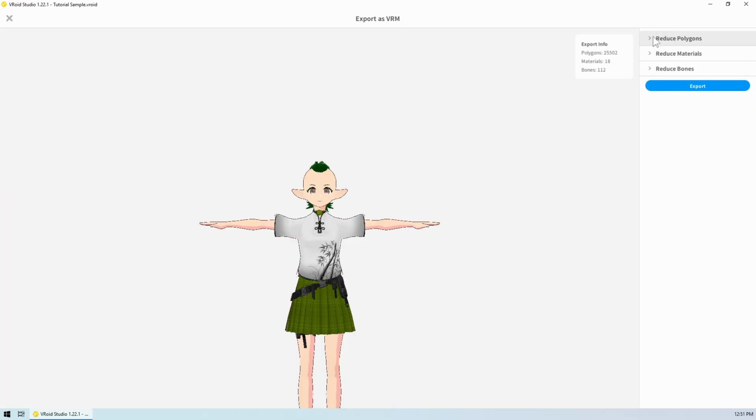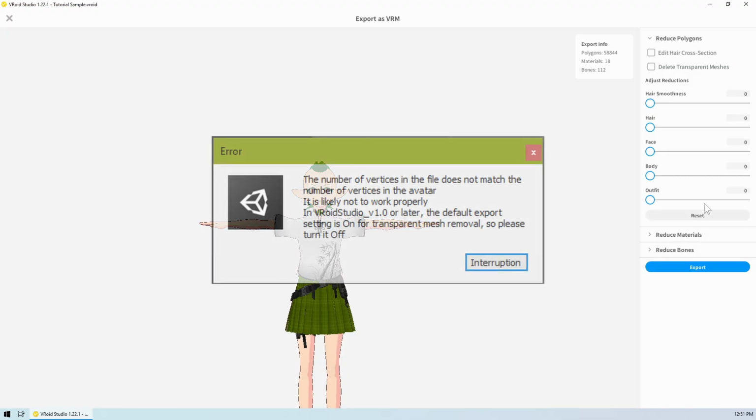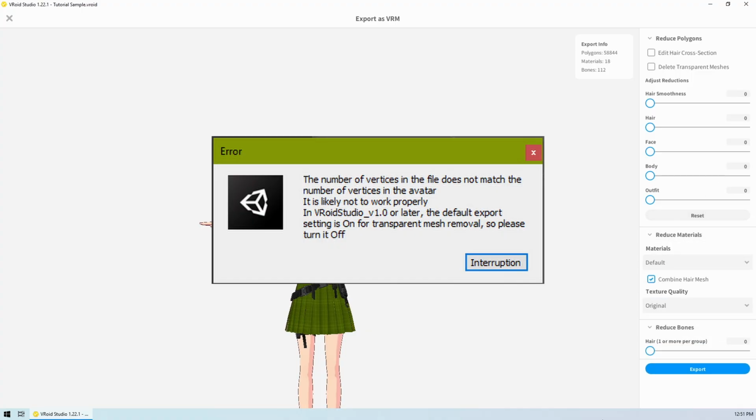you'll then go over here to reduce polygons and uncheck delete transparent meshes. This is required, otherwise you will get this error here when you do the Hana tool reader step, which we will cover later. I will bring that up again at that point. If you don't do that, you will get that error and it will break the process, basically.